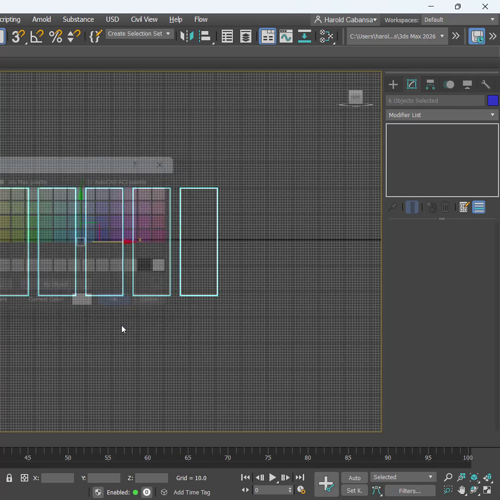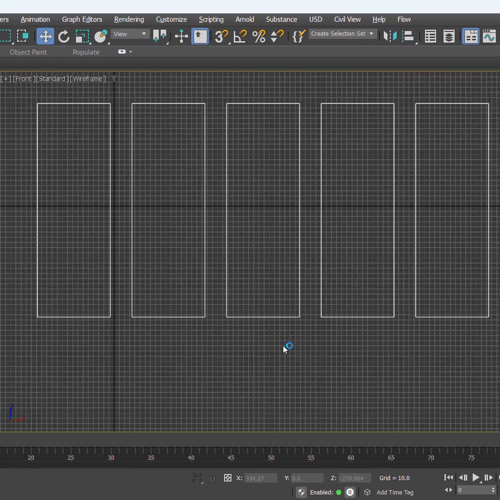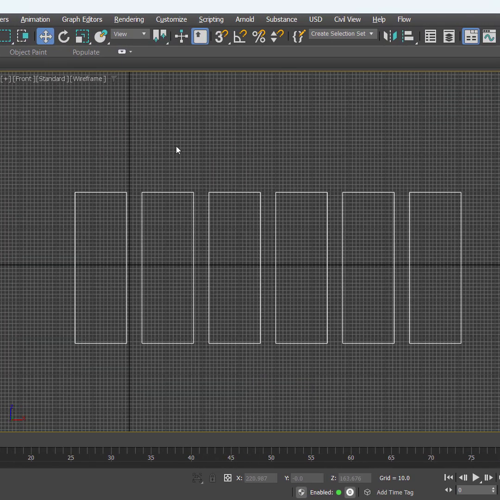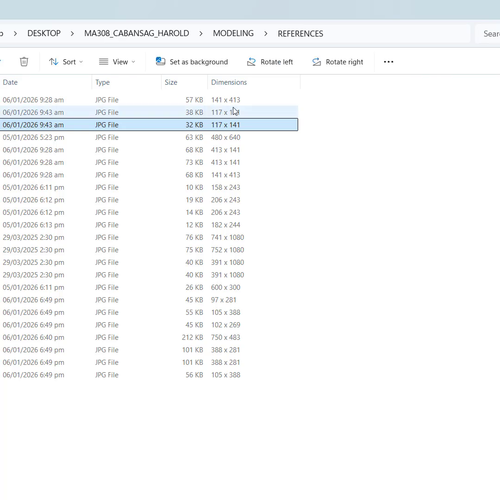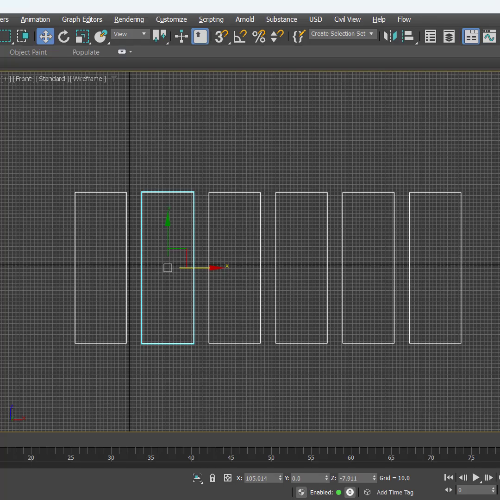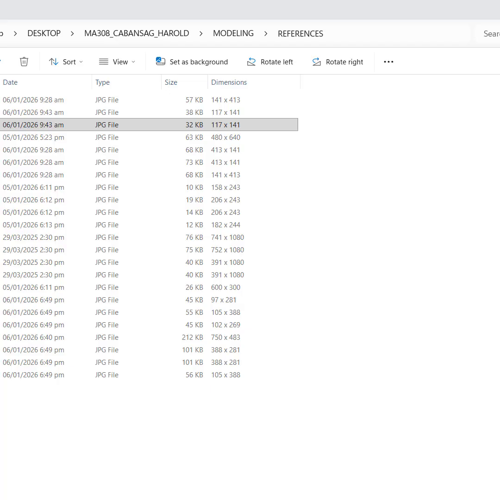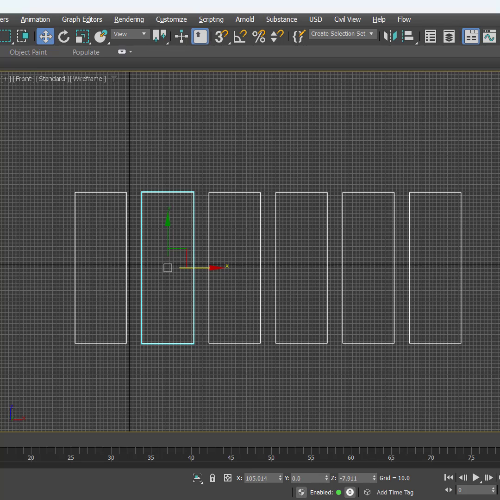I'll select these and change the color to white so that you can see them even if they're not selected. Now the next thing I will do is select the second one and look at the reference. It's front and back, so they have the same measurement, 117 by 141. So these are smaller references. I'll name this front, and this is going to be width 117 and 141.